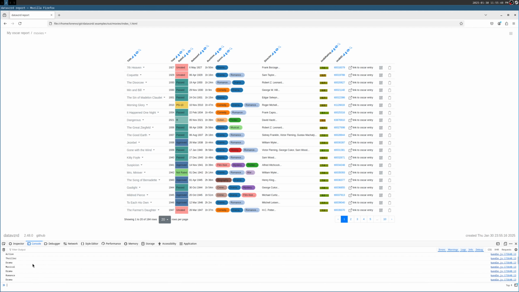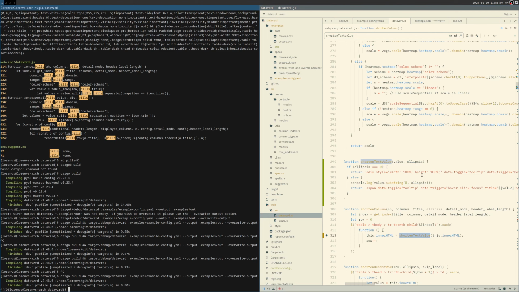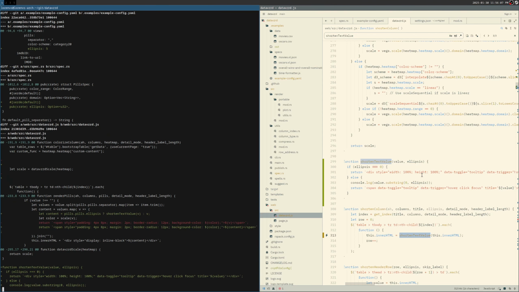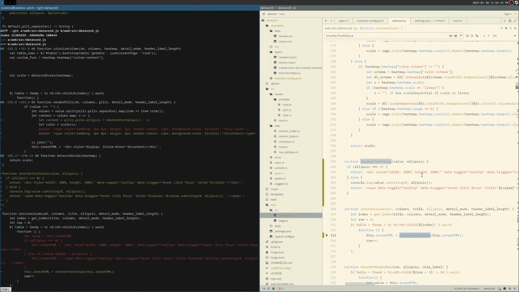Data.substring. How? Ellipsis. Shorten text value. This dot inner HTML. I messed that up. Yeah, I didn't pass the ellipsis value. Okay, but what did I do here? I also forgot to pass the ellipsis value.